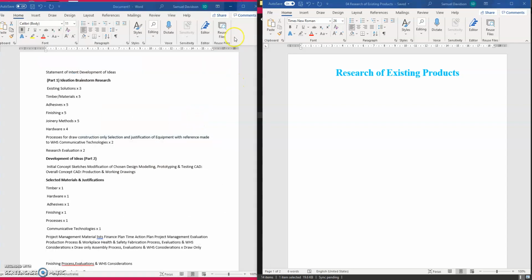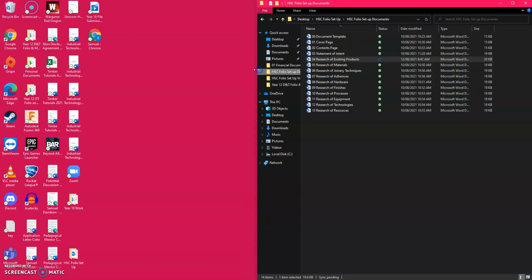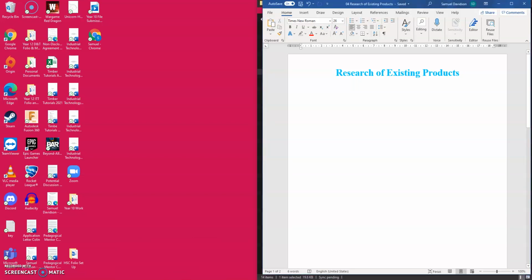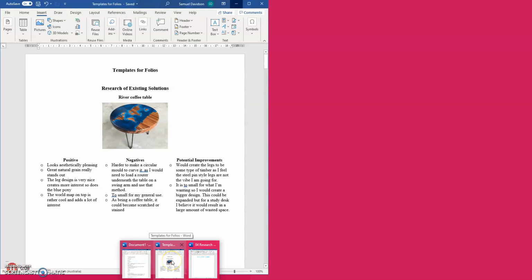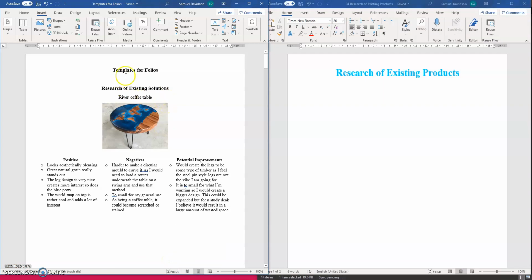Alrighty guys, so what I've done here is I've just come through and I've opened up the research of existing products. Now on Compass, you're about to find a template document, which is going to say templates for folios. This has information here which I have modified, so not all of it is correct, which means if you try to copy and paste, number one, I'll be aware because I know what the information is, and number two, you're going to have some issues because it's going to be wrong.